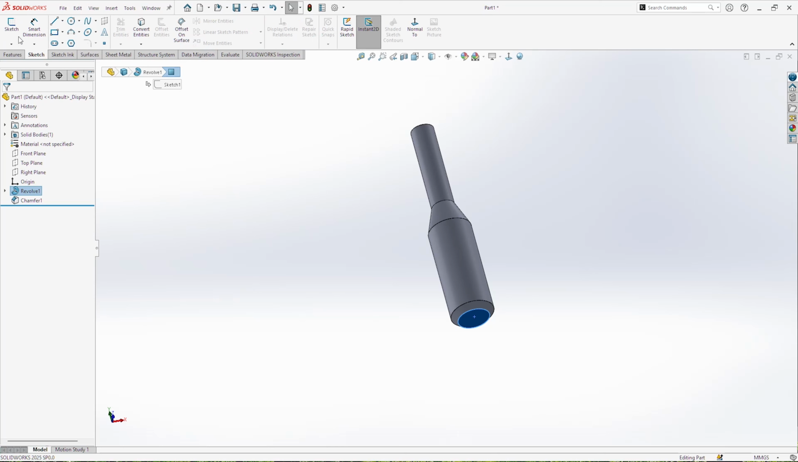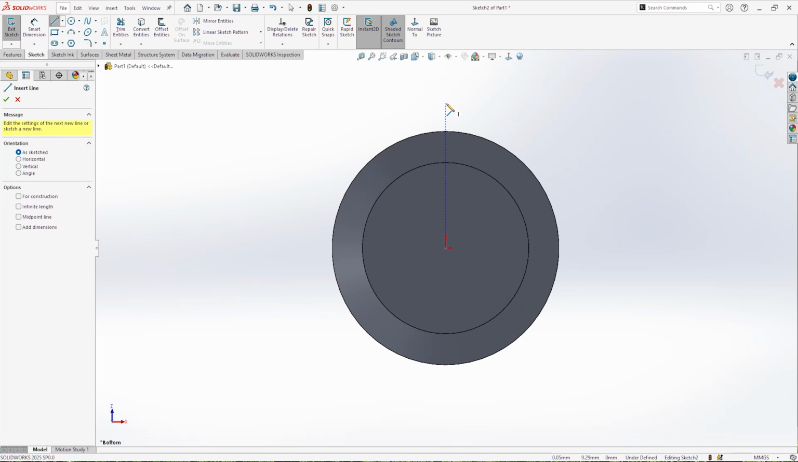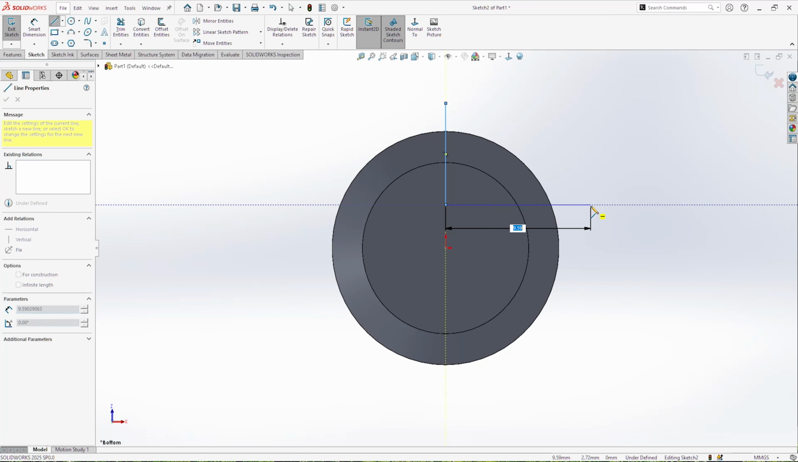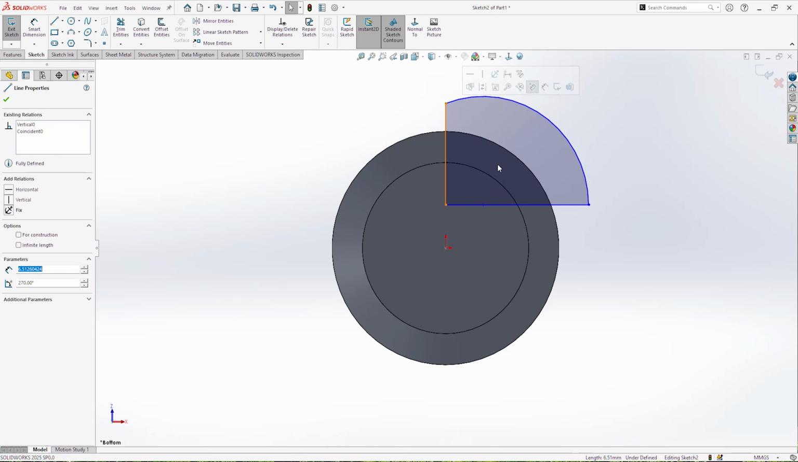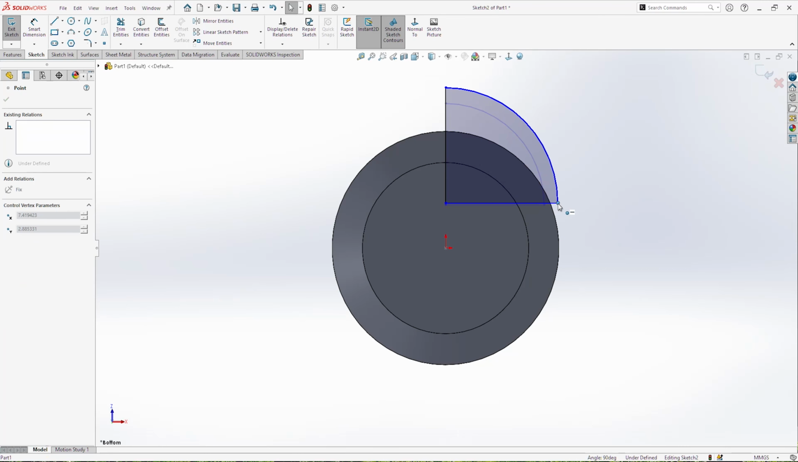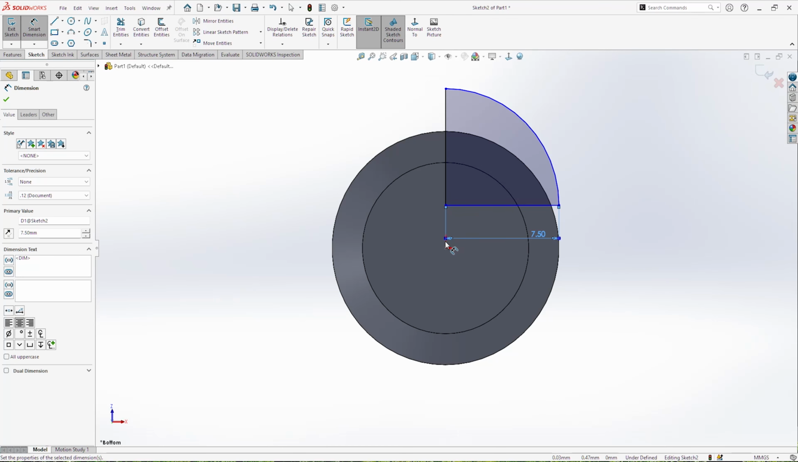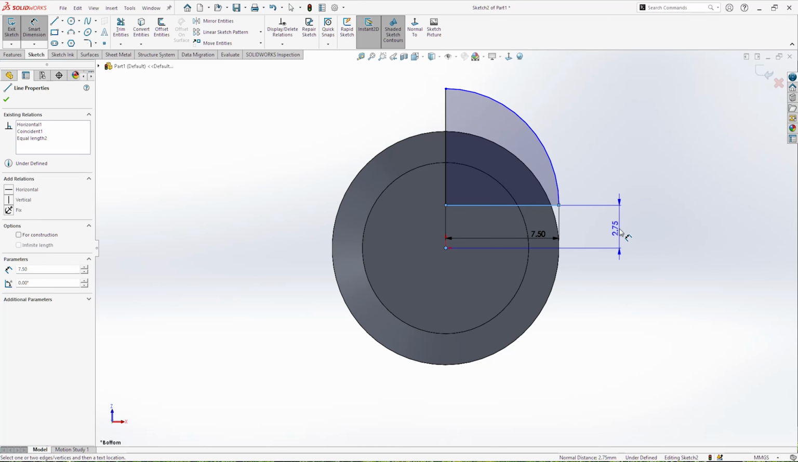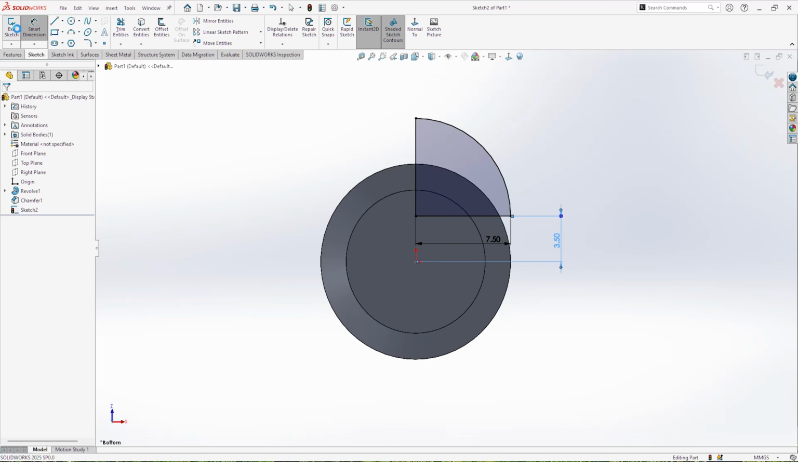Now I'm going to sketch on this surface here. And I'm going to add a few dimensions and lines. First thing that I'm going to do is to make these two equal. And I'm going to add one dimension here, 7.5 millimeters. From this center point to this line we need 3.5 millimeters. And I'm going to exit the sketch.